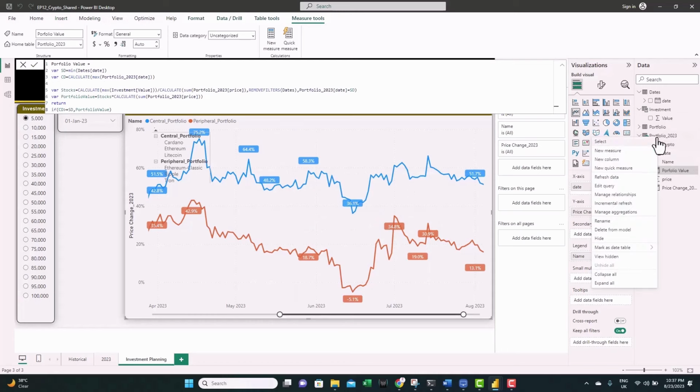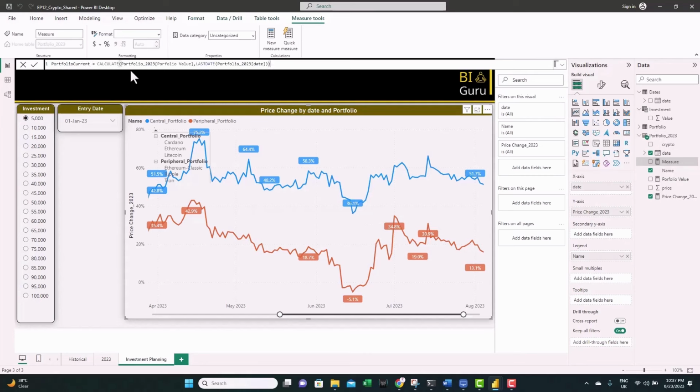Next we'll create another measure. So new measure. This measure will give us the portfolio value based on the last date we have, and we'll use this to calculate the profit and loss. So let's commit, and also we create another measure to calculate the profit and loss for us. So new measure, and this measure will simply calculate the difference between the current portfolio and the initial investment amount from this table. So let's commit. So this is in US dollars.